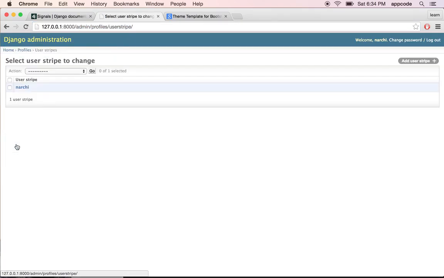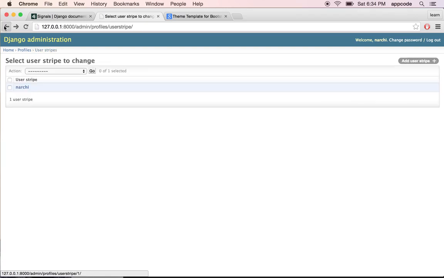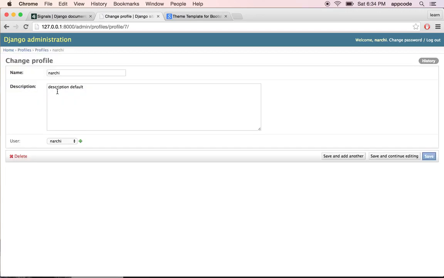Click user stripes. I'll click on this user stripe. There is no stripe ID. However, this instance of user stripe is associated with my username, and it was created when I logged in. If I go back to my admin and hit profiles, there's a profile with my username as the profile name.